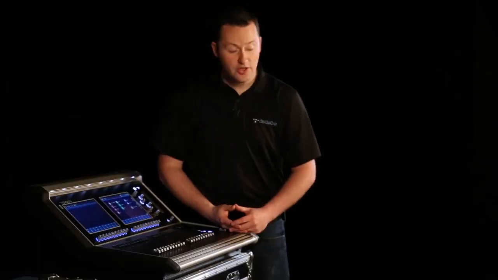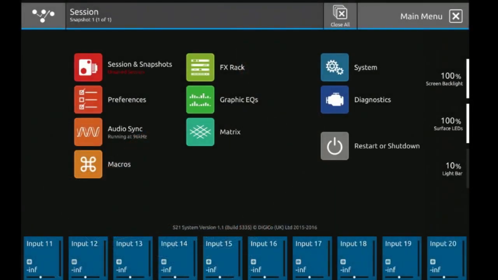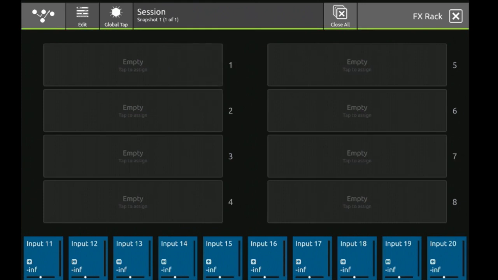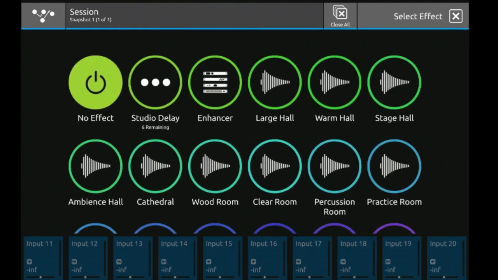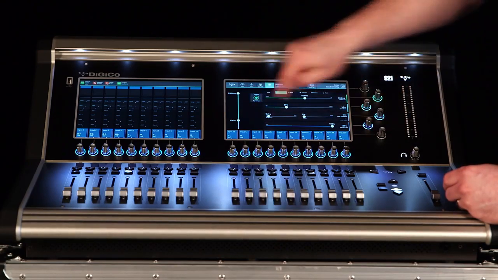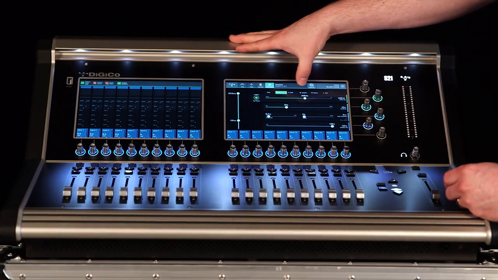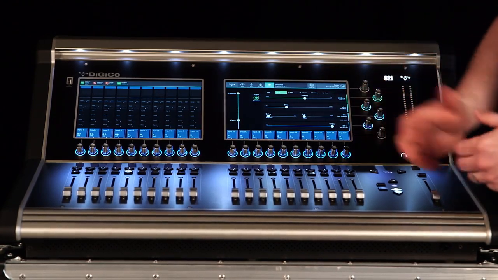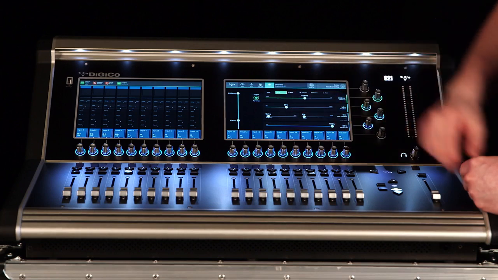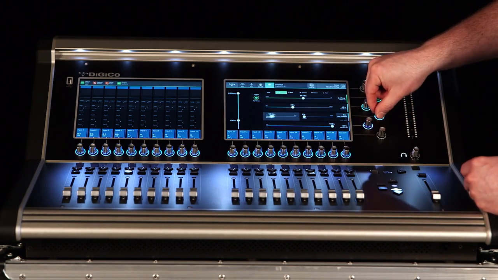Okay, to get to effects, go to the DiGiCo menu button in the top left-hand corner and select Effects Racks. This will show you 8 effects racks, all of which are empty right now. So let's touch the first one to assign. In this case, I want to assign a delay. So let's go in, select delay, and this will give me my option for on-screen tap tempo. It'll also let me change the readout from milliseconds to BPM, samples, meters, or feet, however I prefer to view it. I can also adjust the rest of my parameters from here by the encoders or by dragging on screen.